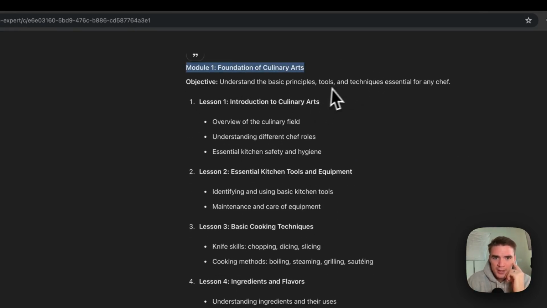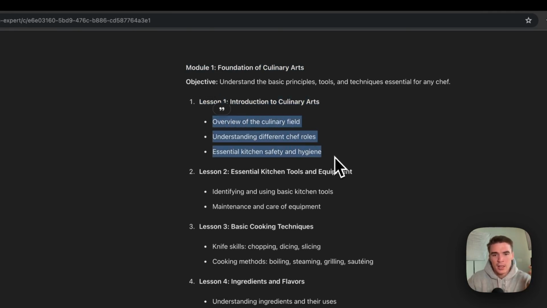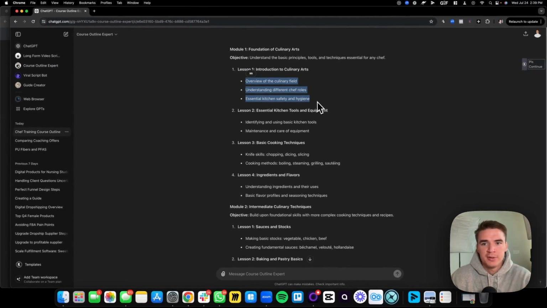So here's module 1, and then all the lessons and the key main points within each lesson that I need to make sure I cover. It's more like an outline, and you can fill in the blanks with what you know and your skill sets and your knowledge.